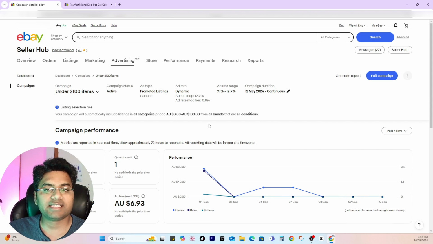If you do not see any sales, then always check out the ad rate cap and ad rate modifier and increase or decrease the ad rate accordingly. This was the general campaign with auto selection. Now let me go back and show you the other campaign type.